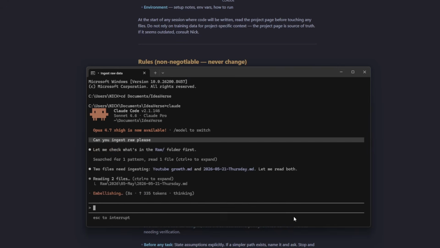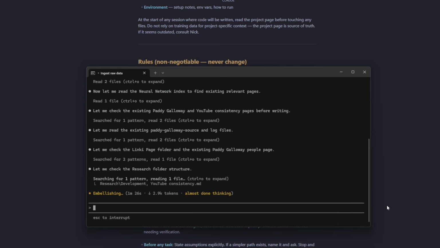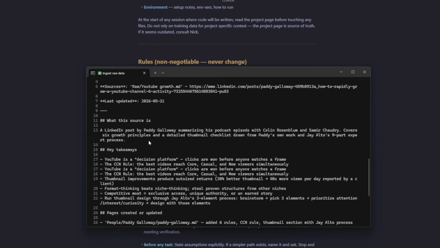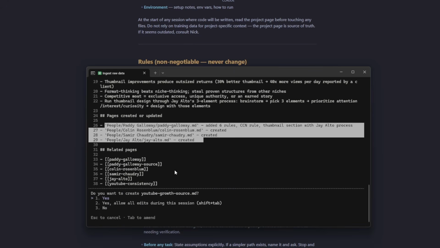Let me give you an example of how this works. Watch what happens when I drop a file into raw and tell Claude to ingest it. It reads the document, identifies the key ideas, and creates the summary pages in the neural network folder and cross-links everything to the relevant existing pages. I don't touch it, I just let the workflow run.